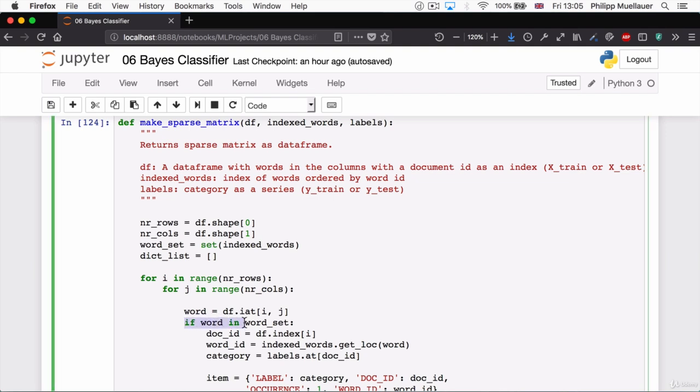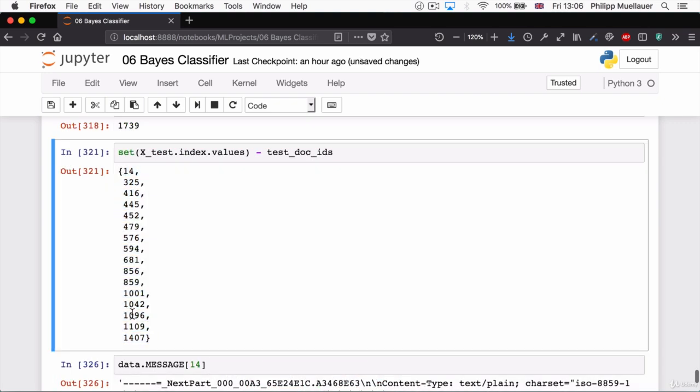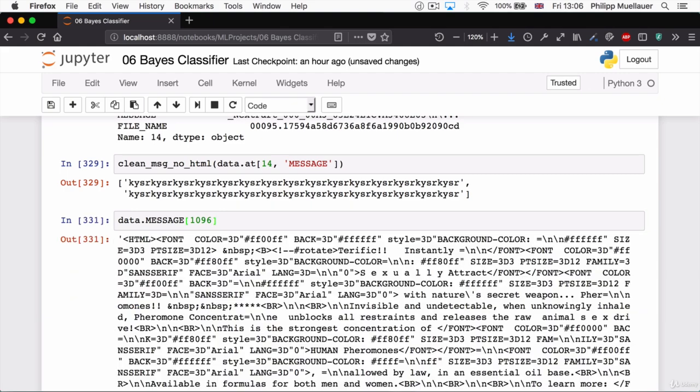This condition here, if word in word_set, filters out any emails where any of the words are not part of our vocabulary. Now, the story is quite similar with some of these other emails, but one exception is this one that I found here, 1096. This document, data.MESSAGE[1096], looks like so.